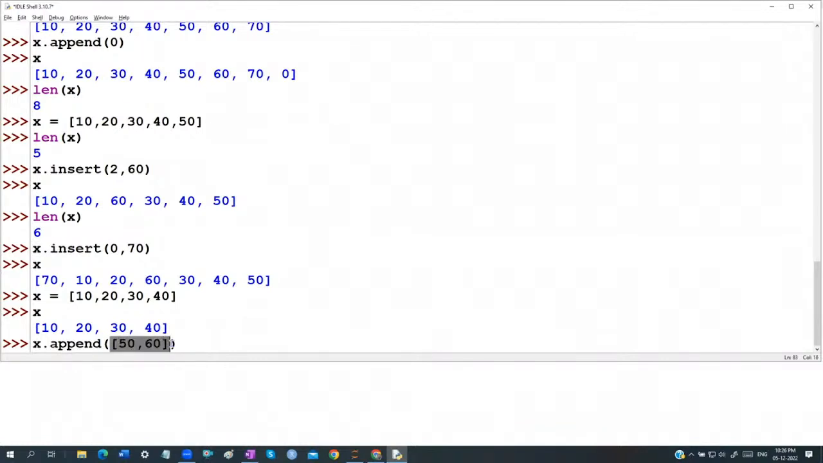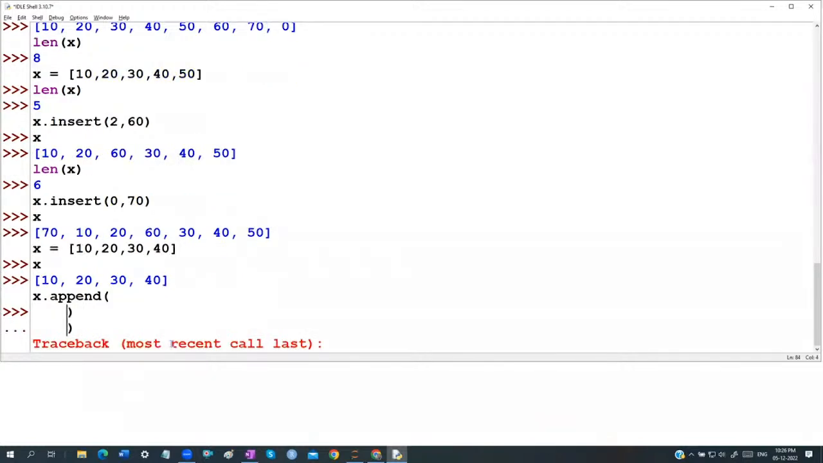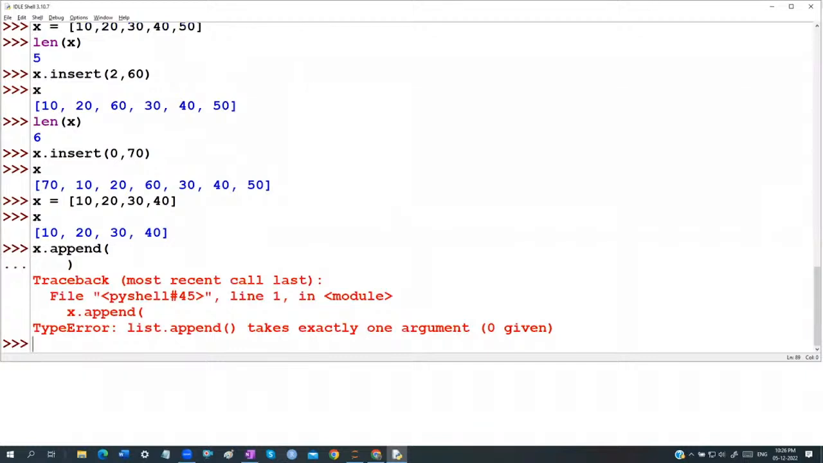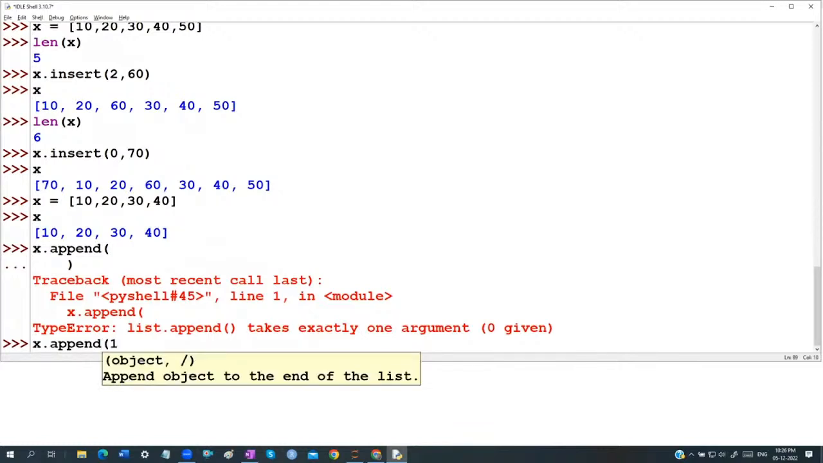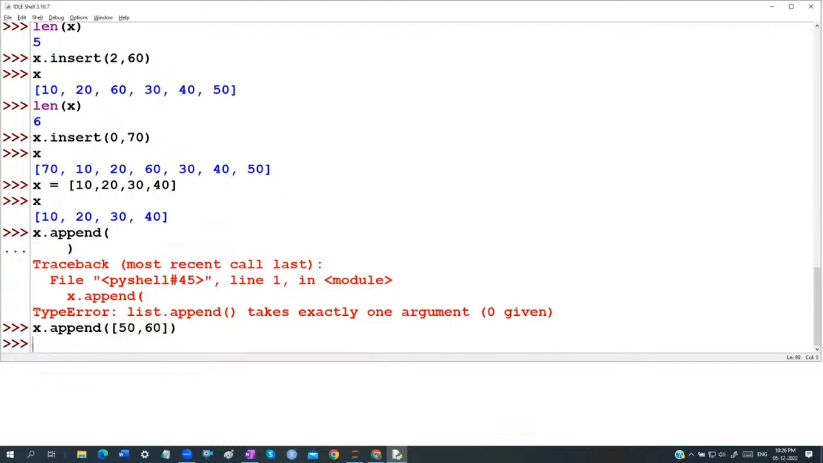When I'm appending 50, 60, you may expect that I'm adding 2 elements, so 50 is one element, 60 is one element. No, guys. 50 and 60, both of them have been appended as one element only. Sorry, guys, it should be X dot append of 50, 60. Let me append it.